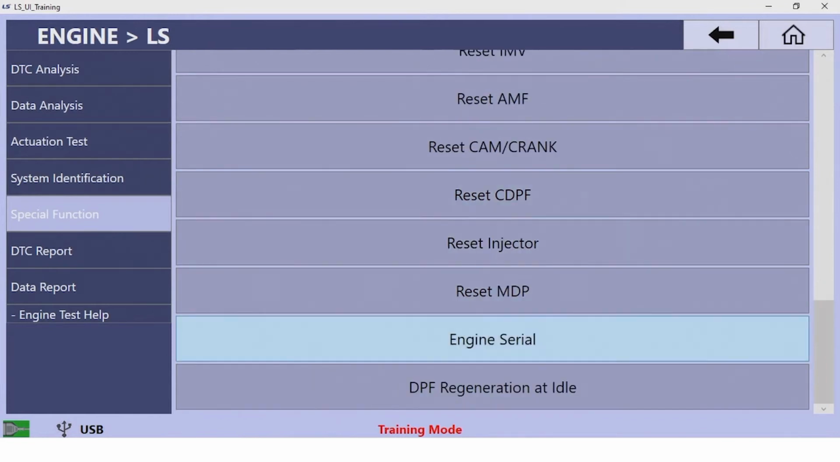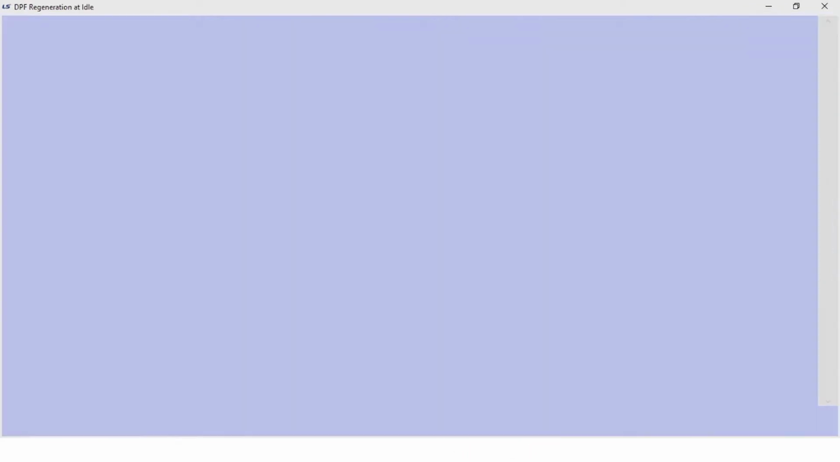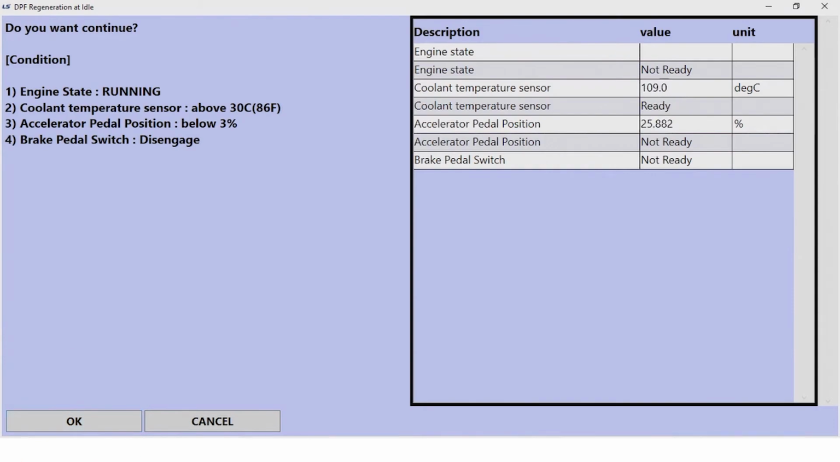You will then be able to access any of the other tests, including a regeneration cycle, which is recommended after a CDPF reset. When your conditions are met, run your regen cycle. You can monitor your temps and important data in the top right screen.